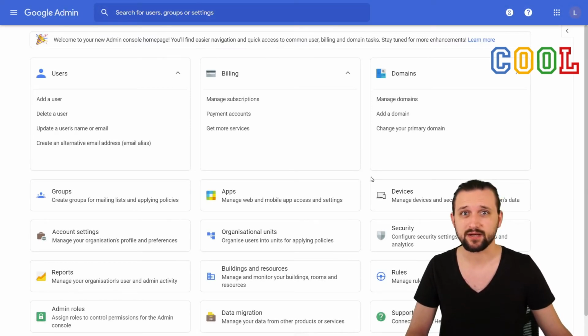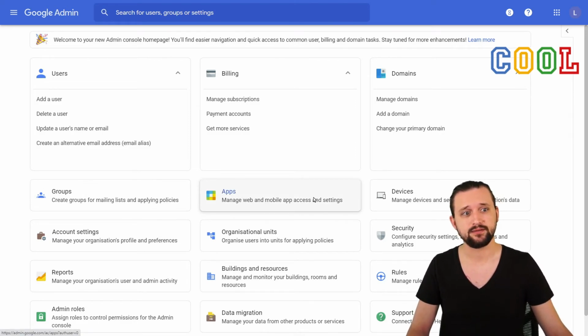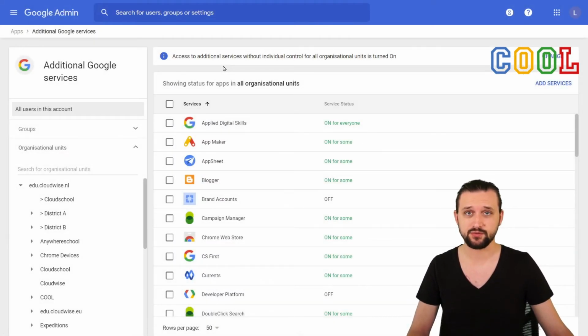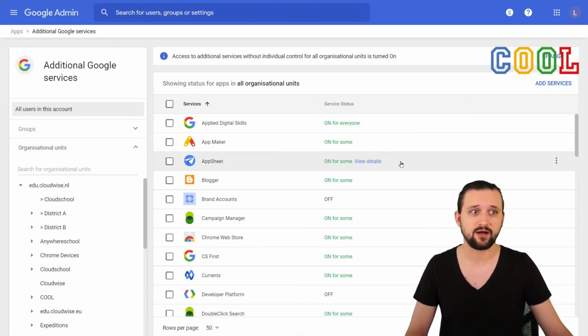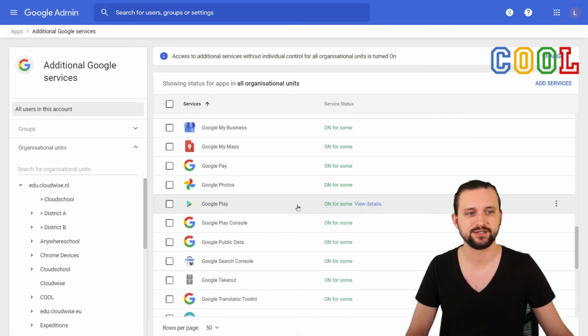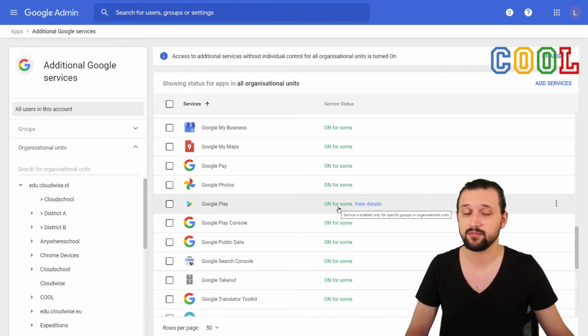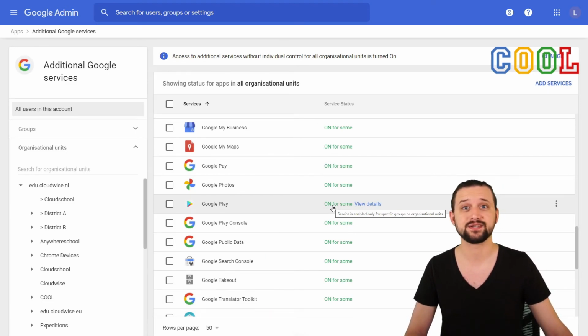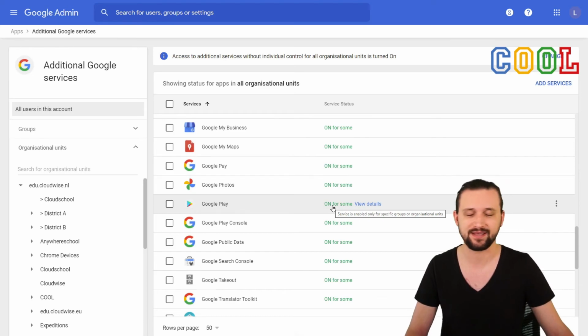Now, if you want to go and check whether or not you actually can use the Google Play service, we have to go to apps, then we go to additional Google services. If this is not activated for the organizational unit where your user is situated in, then obviously they will also not be allowed and able to install Android applications. If we check it here, whether or not the service is on, in this case it is on for some, meaning that not everyone can access it, this can actually solve some of your issues when your users mention to you, hey, I actually cannot install any application. Well, go and check the Google Play service before checking anything else.